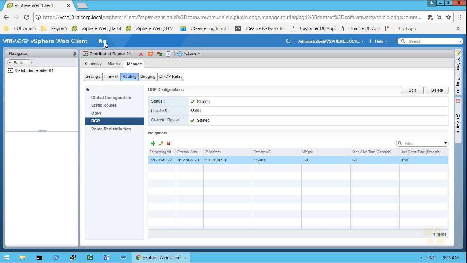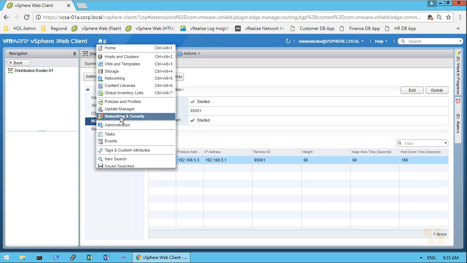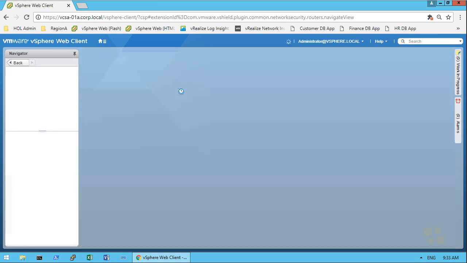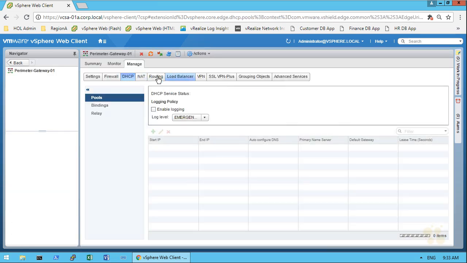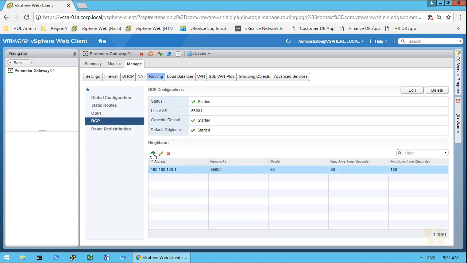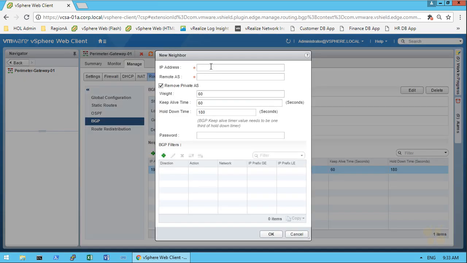So let's go back up to Home, down to Networking and Security, over to NSX Edges, open up the NSX Edge, Edge 1, make sure we're managing routing, select BGP on the left-hand side, and then click the green plus to add a neighbor. Because this is not a DLR, the configuration is actually a little bit simpler. Who's the neighbor?